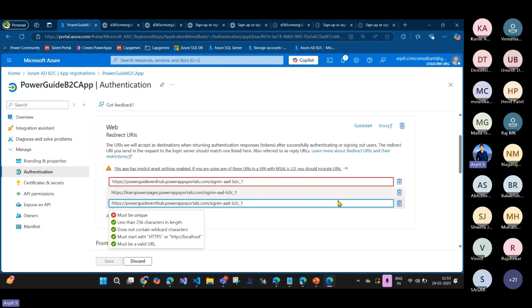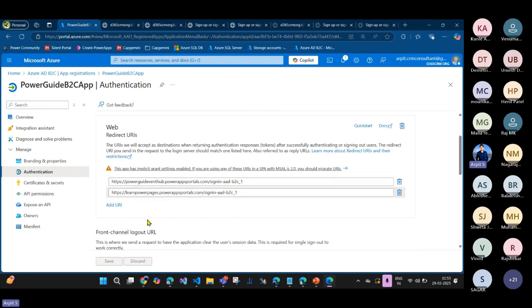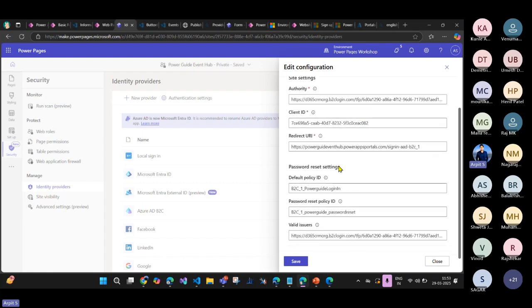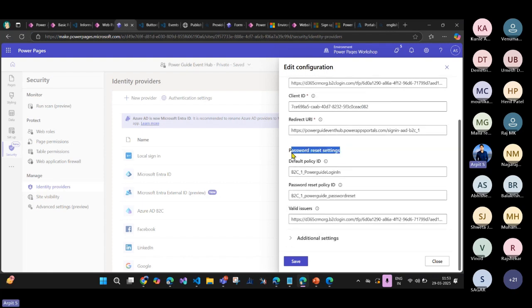Since it's already there, I will not add it here, but whatever URL you want to add, you just need to keep it here like this. Step number 3 is done. Go to step number 4, password reset setting.